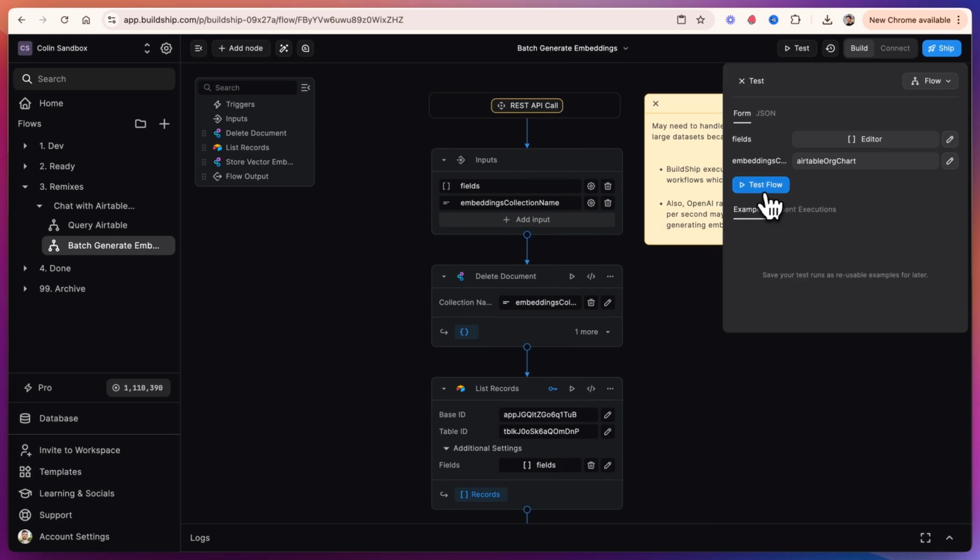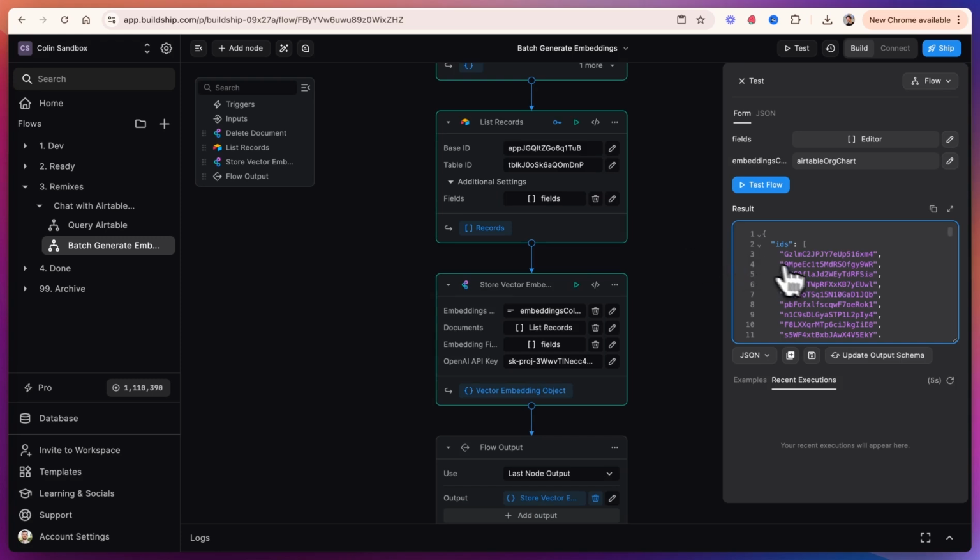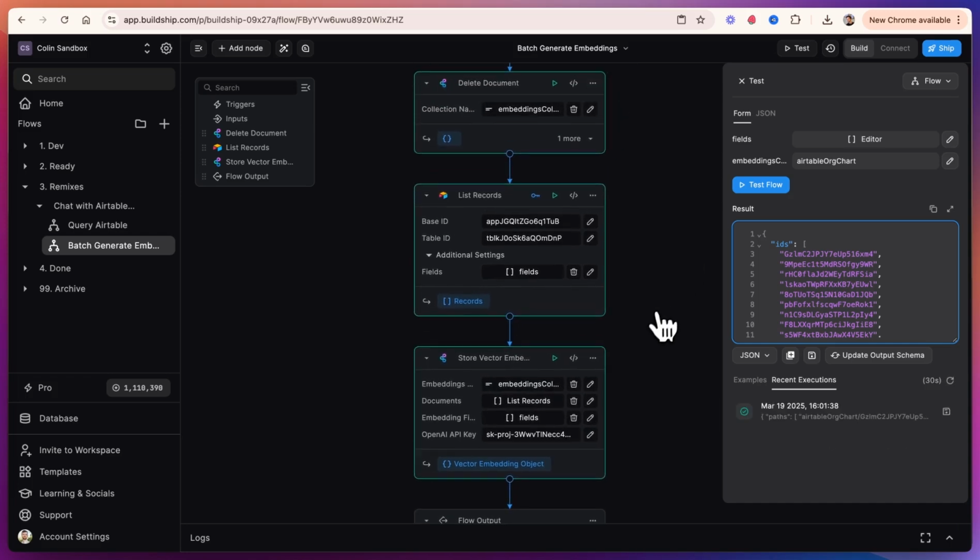So let's go ahead and test that flow. Note that this is going to take a while because it's a lot of records. And now we've gotten our result. It took a couple minutes. For a really large data set, you may need to chunk this up into different pieces.